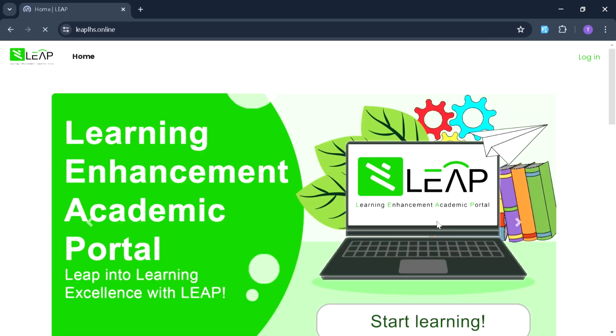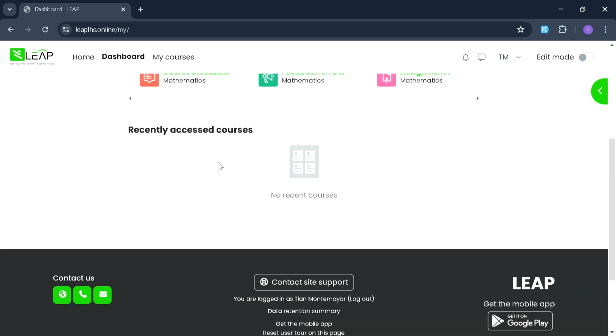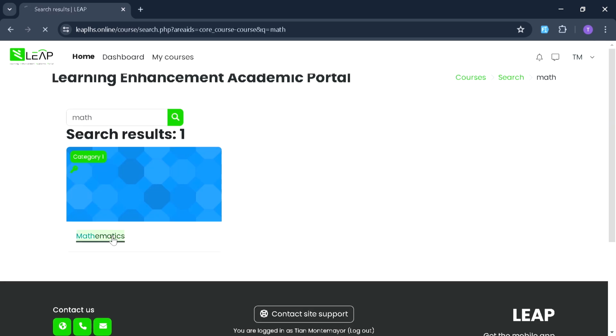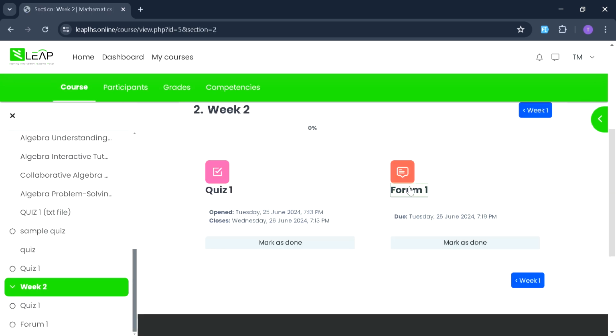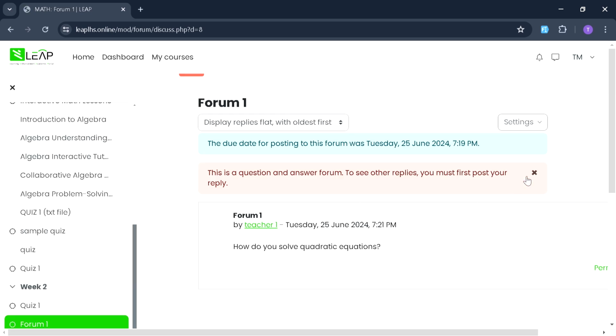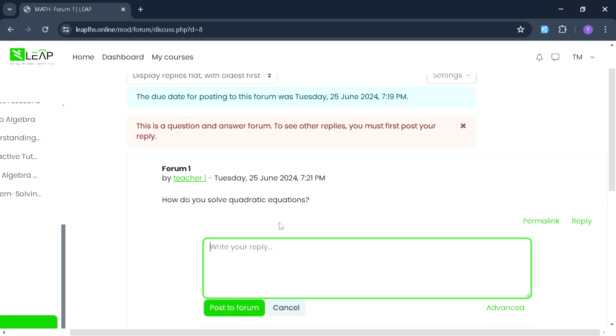To show the student point of view, log in using your student account. Select the course and then navigate to the forum. This type of forum is set to only show other students' answers once you have submitted your answer. To answer, click Reply on the right side and write your answer. That's it.